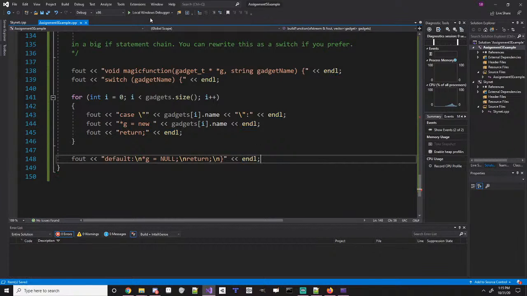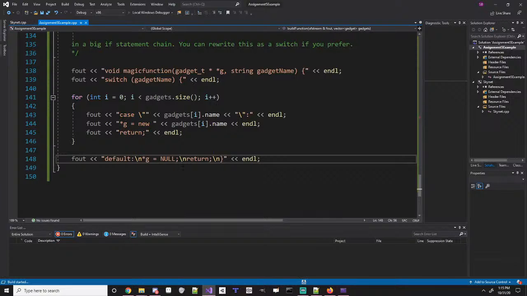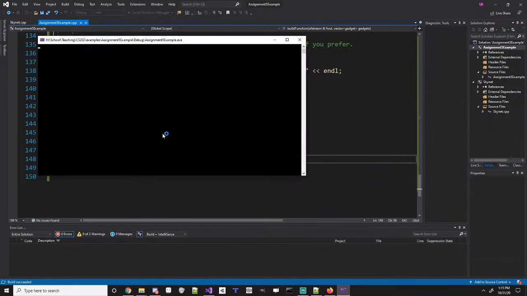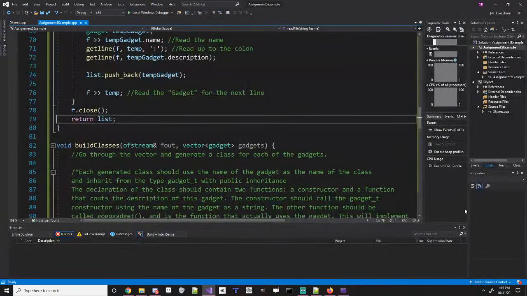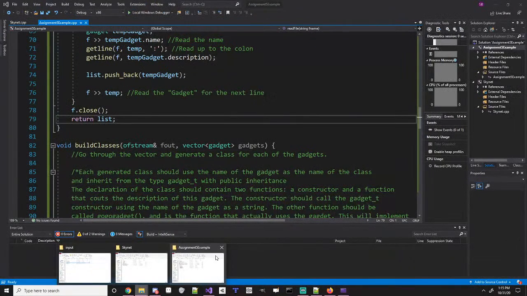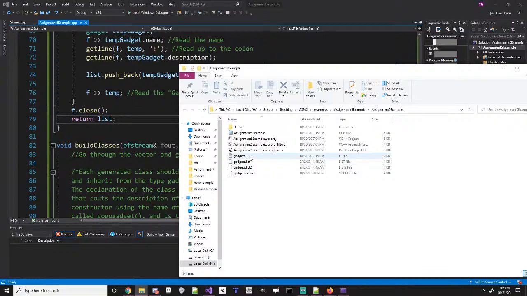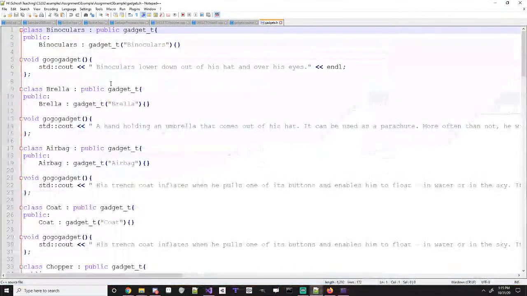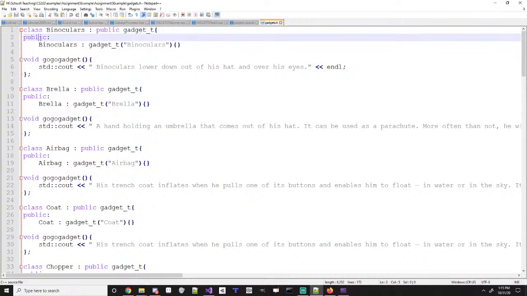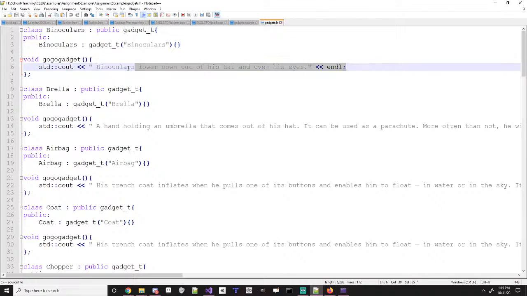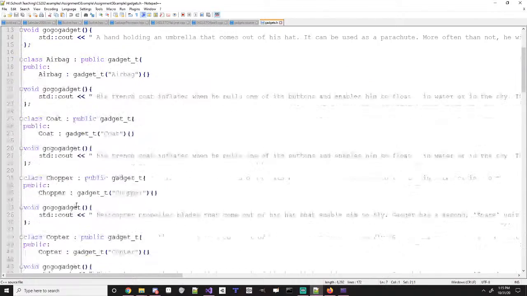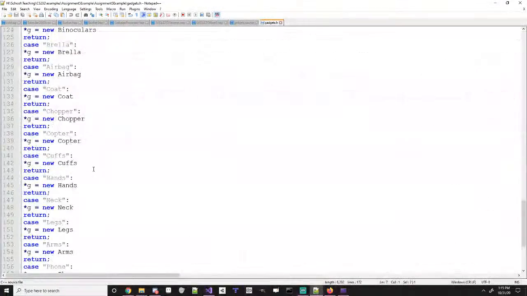Alright, so that might be all of Skynet. Let's find out. Let me close that. Assuming I don't get any seg faults, that's good. I go here, and we have gadgets.h, and I think that looks okay. So we have class public gadget_t, public binoculars. There's that. Go gadgets. Has an end line and a semicolon. That has a semicolon. These all look good.